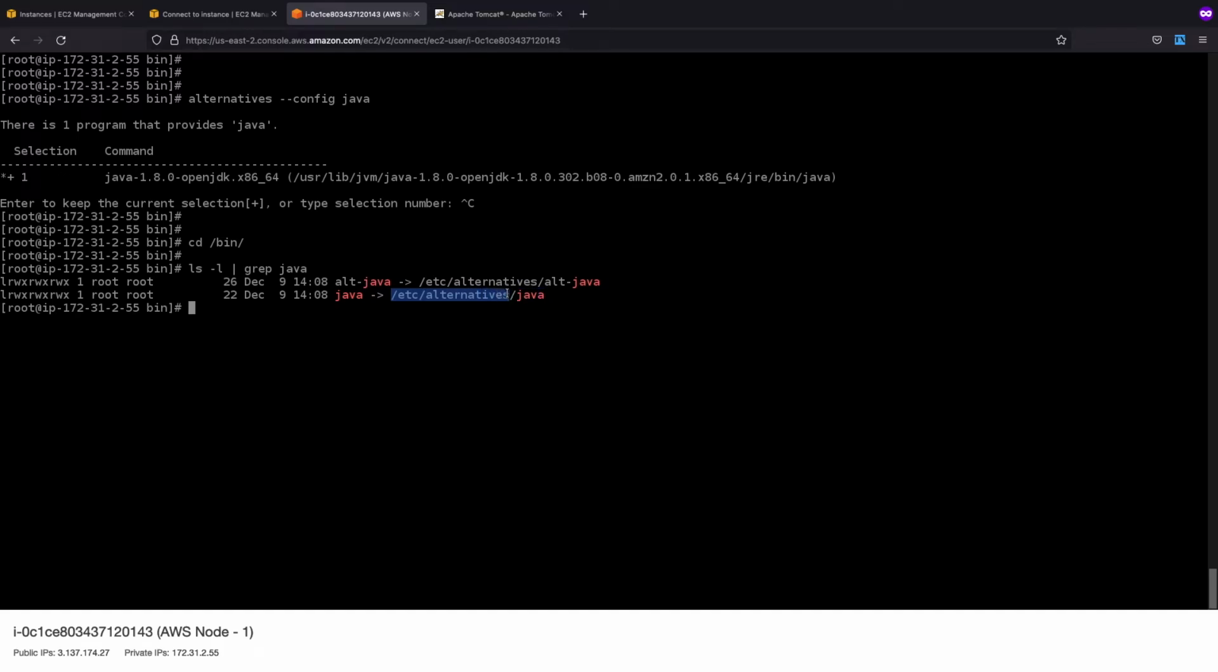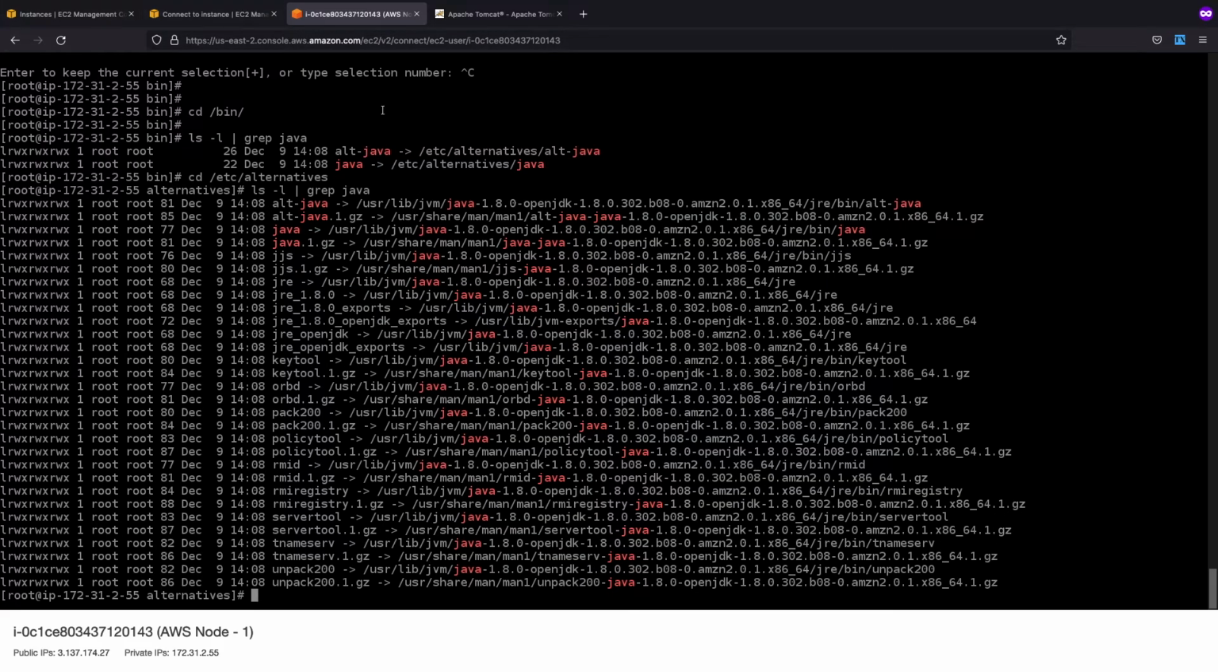If you go to this directory, etc alternatives, as I told you, you need to set the alternative to configure the Java. Put ls -l grep java again. You can see that java is linked to some directory. What is that directory? /usr/lib/jvm, then some path, then jre bin java. So this is the actual location where your Java is installed, so that you are able to resolve your Java.